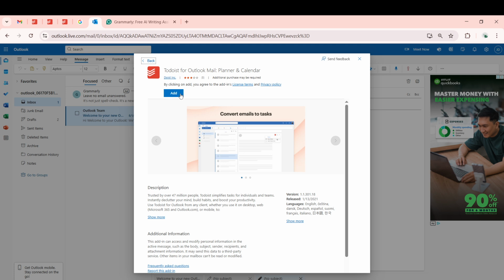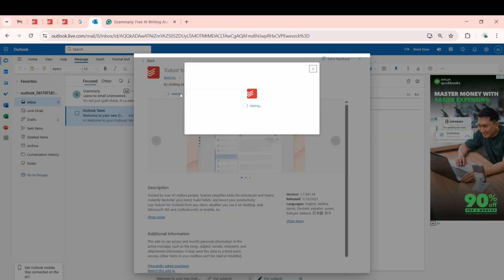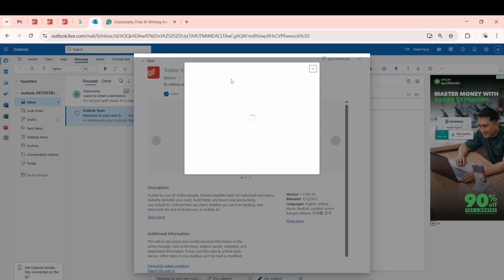Now, you should see an Add button next to the Todoist option. Click Add to install the Todoist add-in to your Outlook app. This should be a fairly quick process, but the time it takes can vary depending on your internet connection speed.